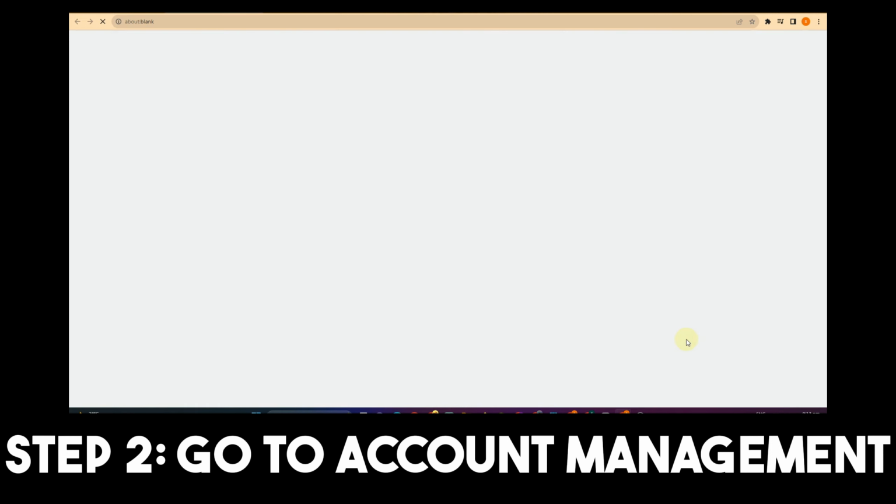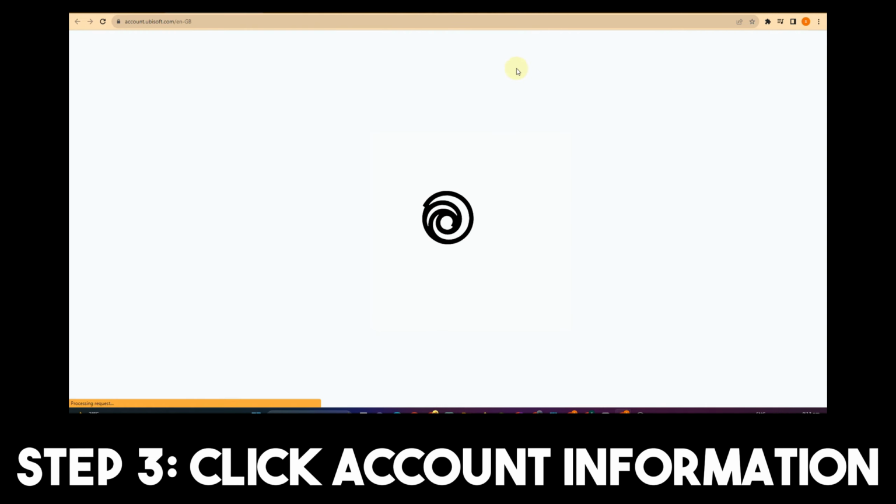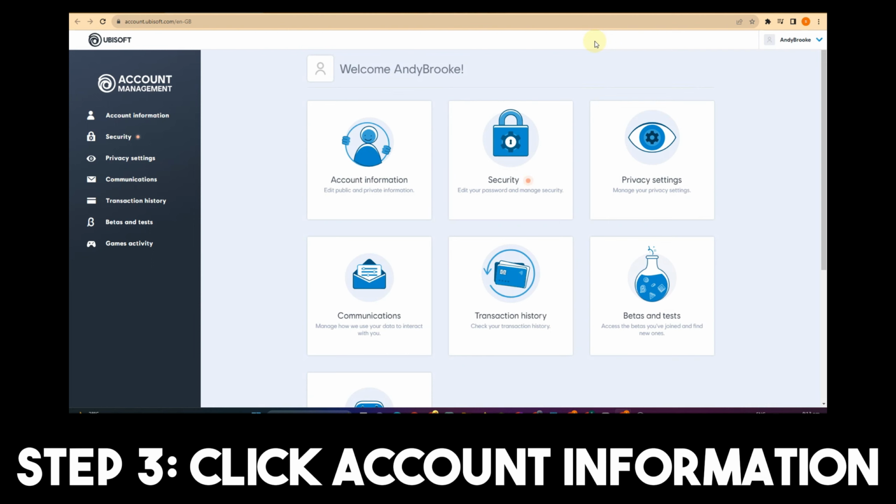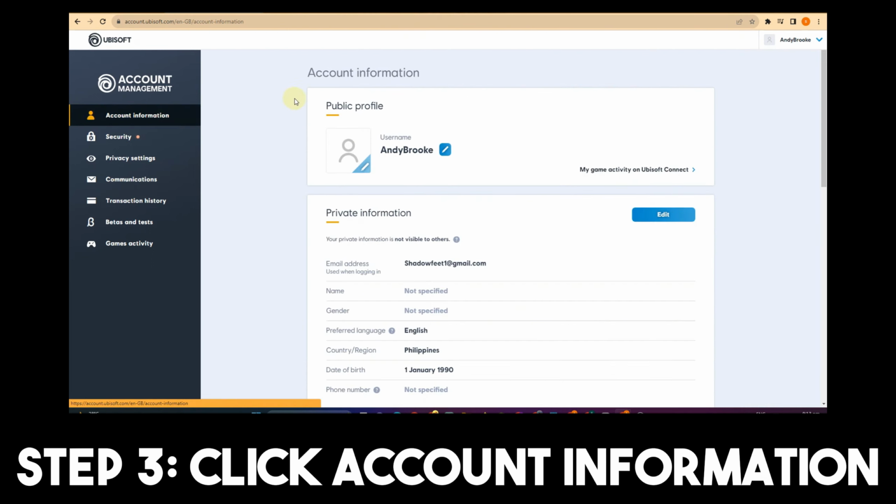Step 3, you have to locate account information here. So you have to tap Account Information. Now, step 4, you have to scroll down and then look for link account.